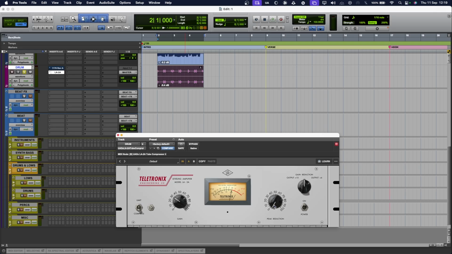So keep in mind, it's different from your digital compressors. That's what I like about analog. That's what people always preach about when they preach analog, analog, analog. So let's check it out.